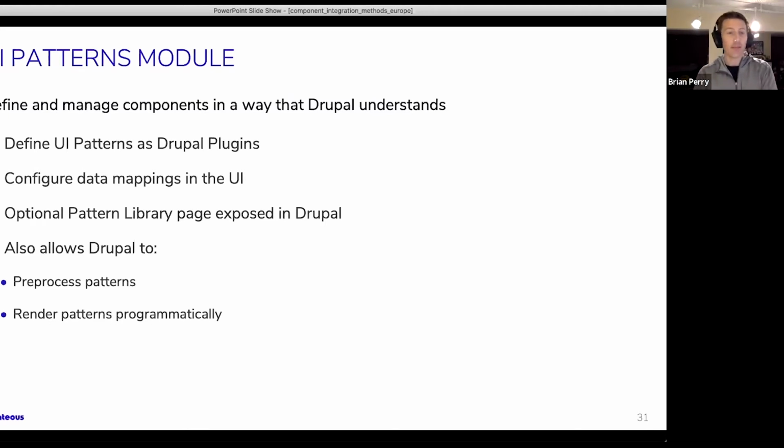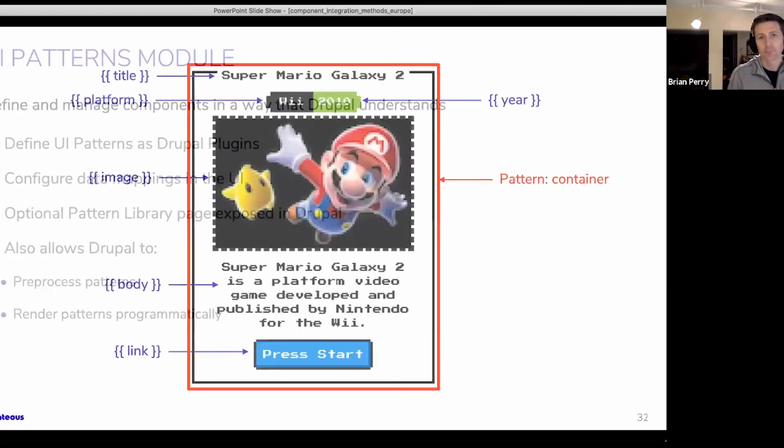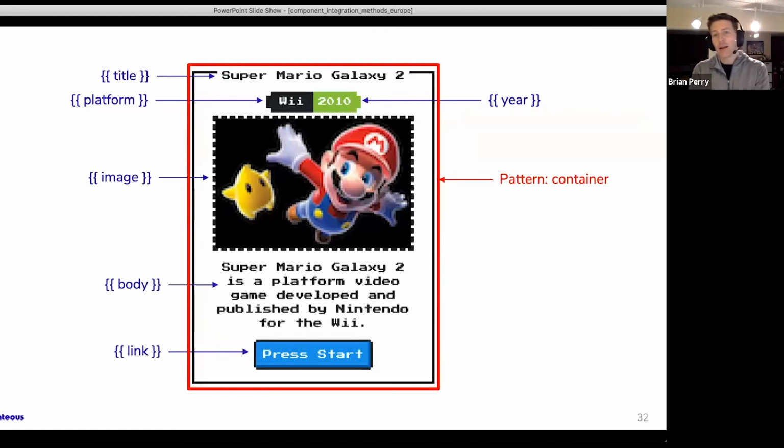And you can also enable an optional pattern library page, kind of like a mini pattern lab that's available in Drupal. And it also lets you do things like pre-process your patterns and render them programmatically in a variety of different ways. So looking again back at our container component, but this time from the perspective of a UI pattern. So the thing we're dealing with here is a container pattern that we're going to create. And then the slots are all the same. It's the same variables from the Twig template that we've seen before.